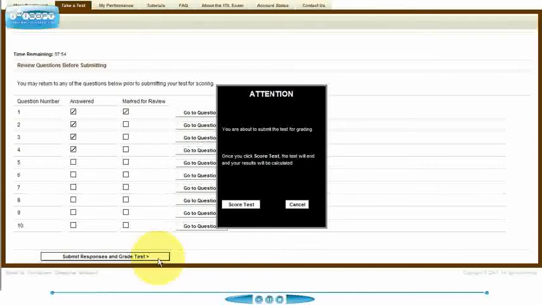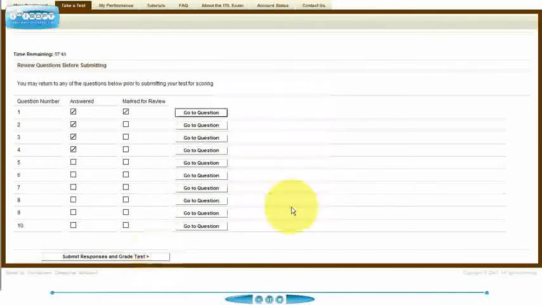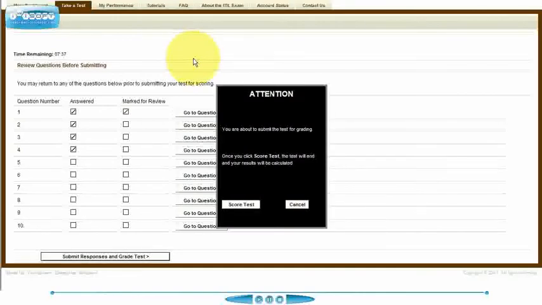By selecting the Submit Responses and Grade Test button, you will be presented with a final cautionary screen. By selecting Cancel, you'll be returned to the test. By selecting Score Test, this will end your practice test and grade your test. Please note, during all of these activities, the live timer still continues. When the live timer has run down completely, your test will automatically be submitted for score.